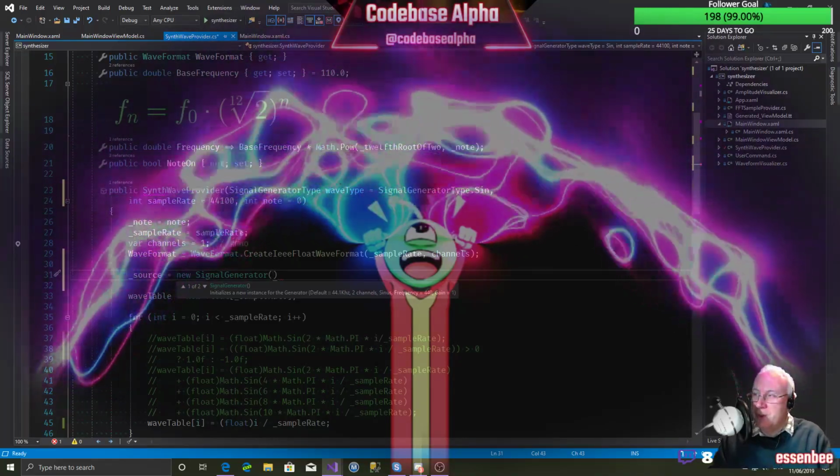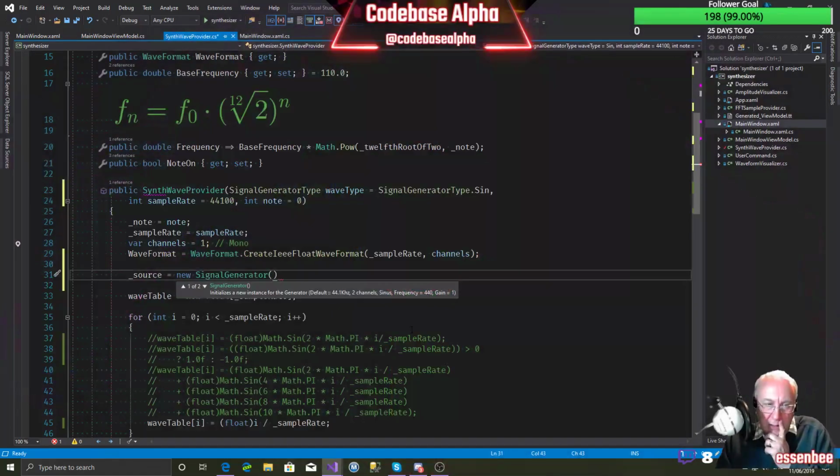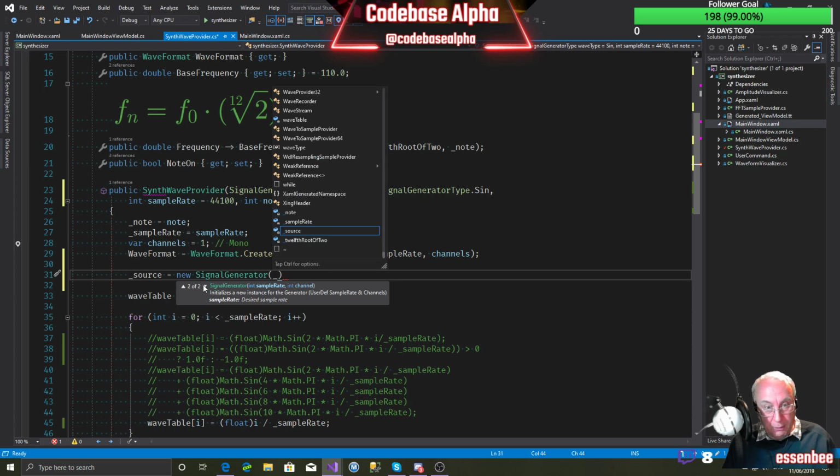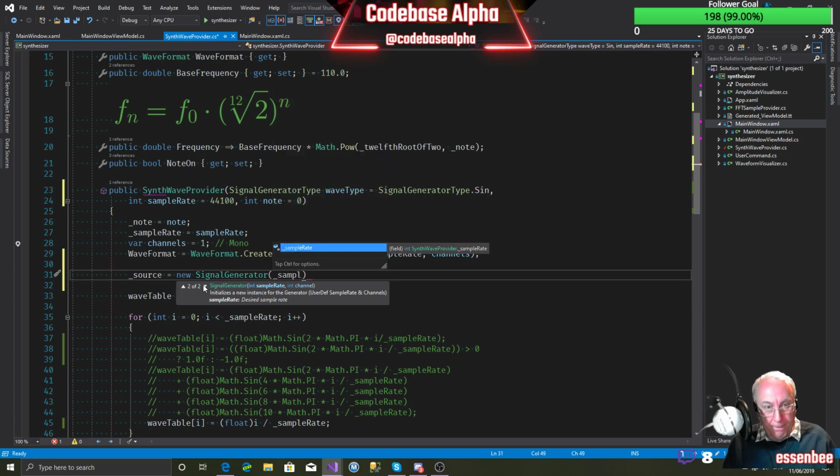Okay. So as you can see, our signal generator takes a couple of parameters. First is the sample rate, so that's going to be underscore sample rate. And then it takes a number of channels, which is simply our channels.